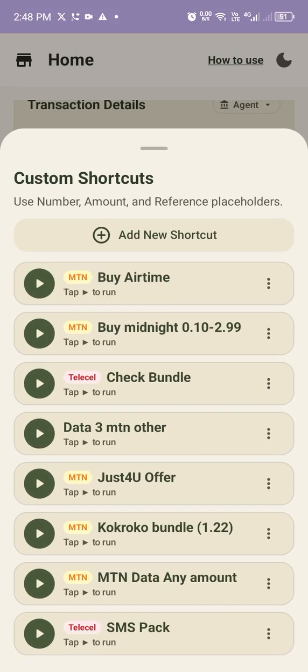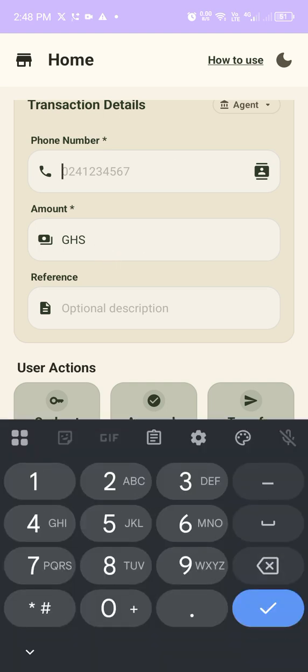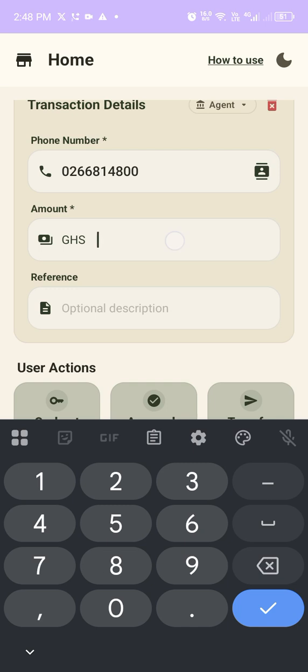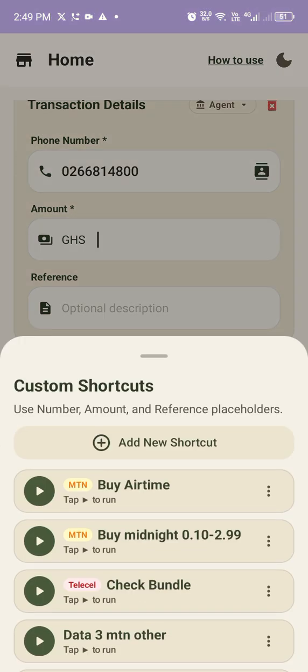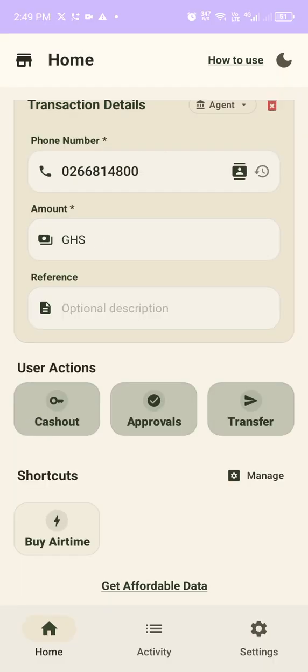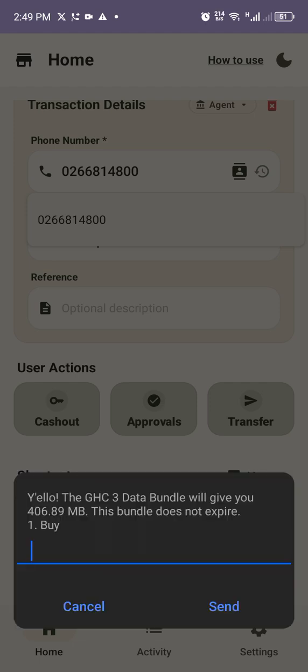MTN buying data for someone else. So once you do this, that means a number has to come here. No need for amount. A number has to come here. So let's see. 0266814800. Then no need for amount because we are choosing the 3CD option. Okay, so we come to buy MTN 3CD other. Tap on run. Okay, so that means another option for one has to come.